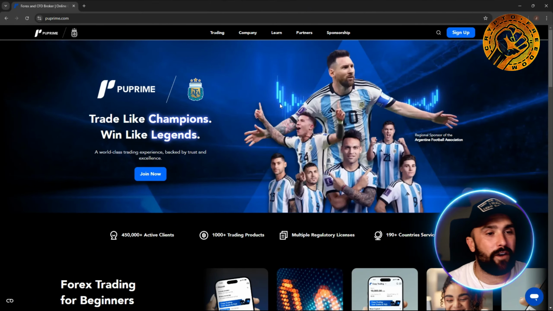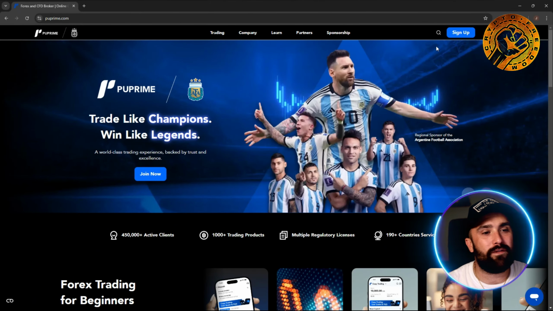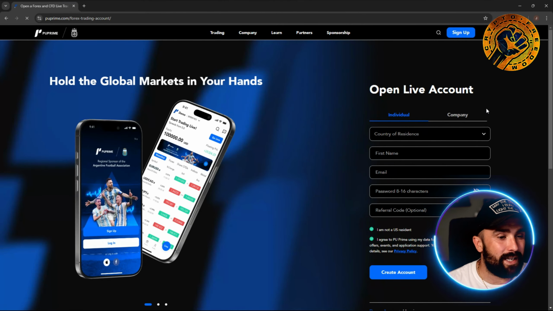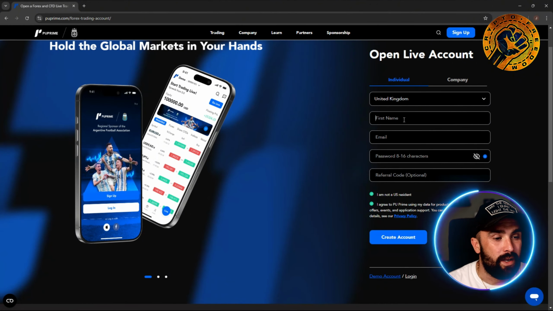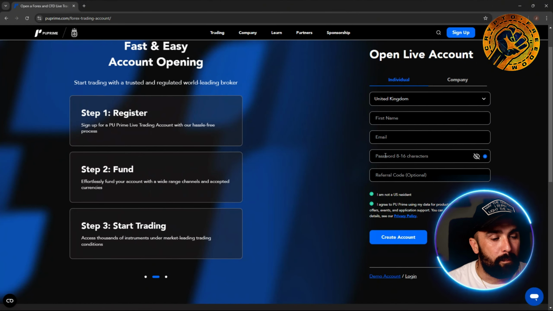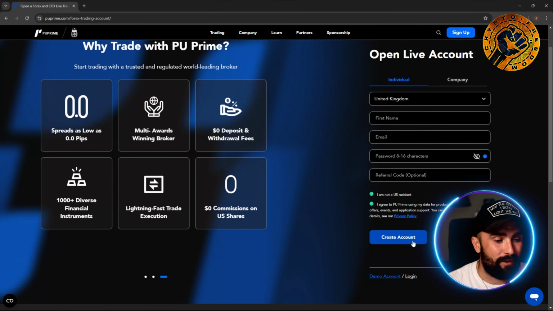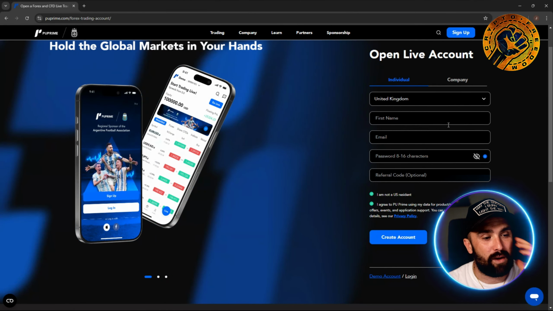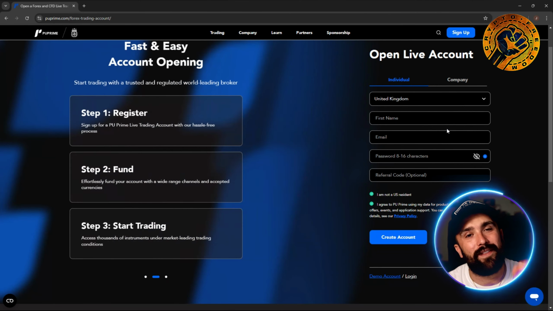Right now, what I want to show you first is the easy process of joining, okay? So you can simply click on that sign up button. It will take you over to this screen, open live account. Then we're going to put our first name, email, password, referral code if you have one. Click on create account and then it will be dead easy done, okay? So I'm just going to fill in those details and show you the next screen.